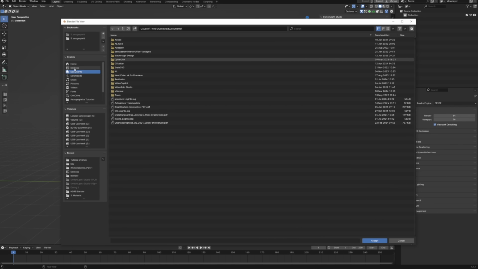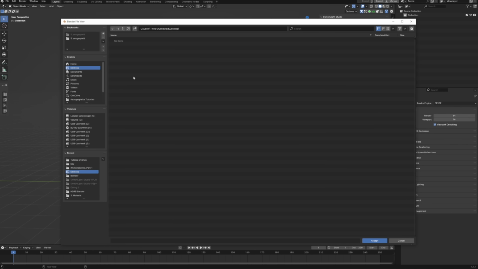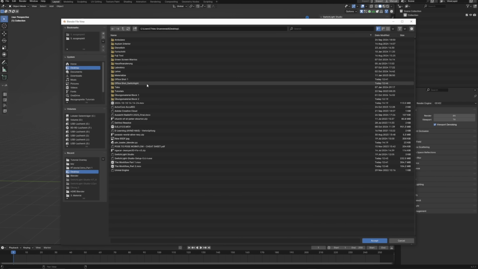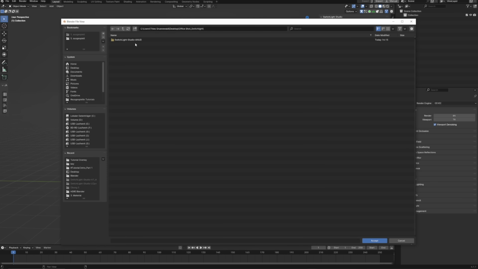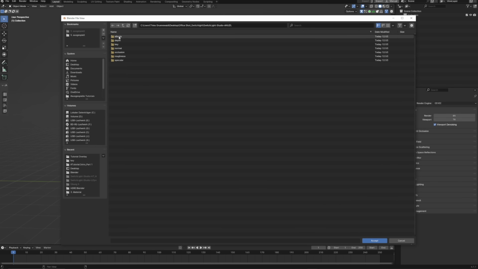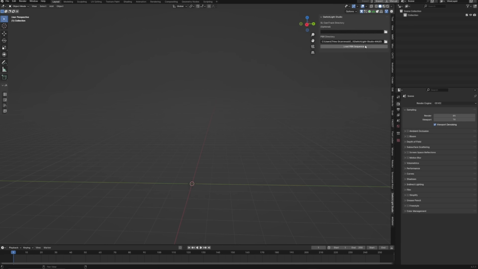So we can click on the map and search for our folder that we've created within SwitchLight. In this case, it's the SwitchLight folder. And all we have to do is to find the directory where we will find all the maps: the albedo, depth, key, normal, occlusion, roughness, and specular map. And click on accept. And then we can load up our PBR sequence.